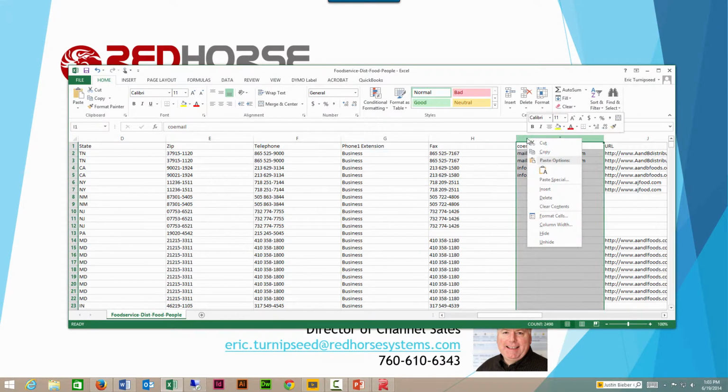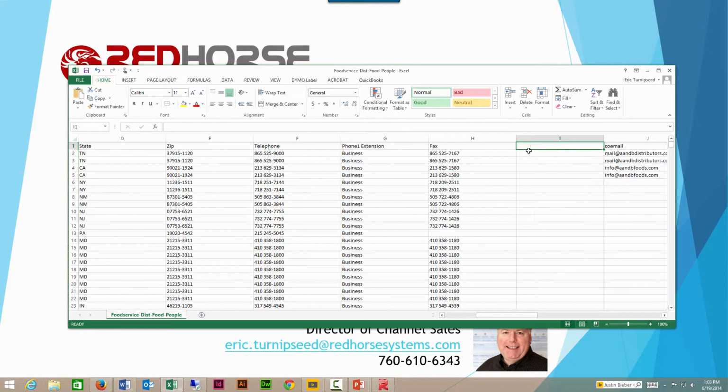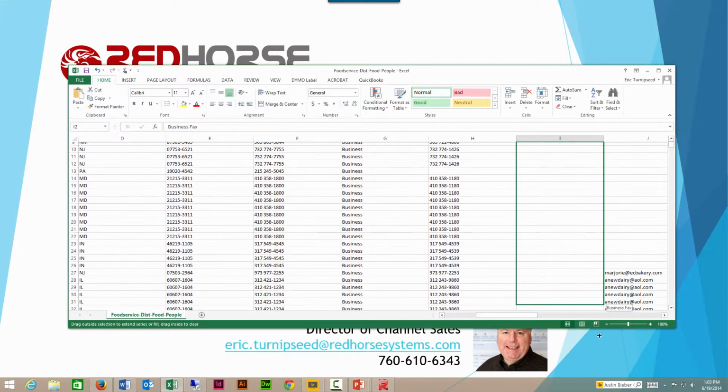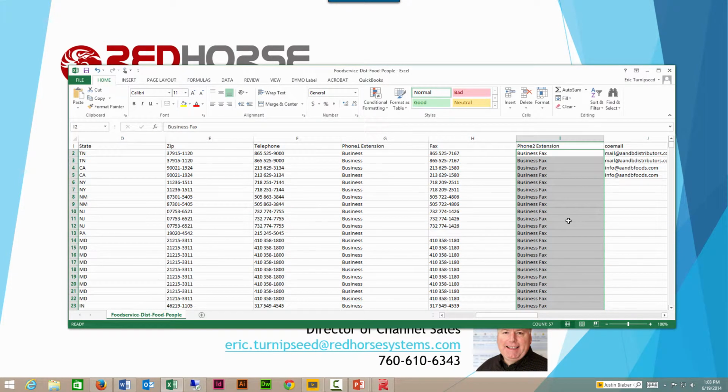And we do the same thing for the fax. We would insert a column for phone 2 extension and call this business fax. So you may need to do some manipulation of your data before you bring it in to RedHorse.